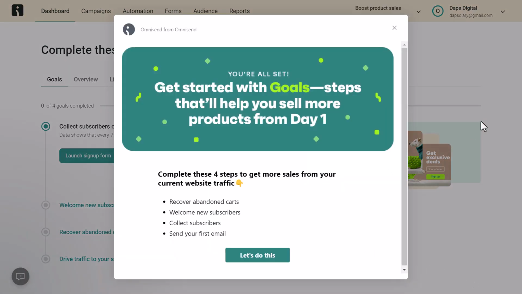And then we have this pop-up here. It says that you should complete these 4 steps for you to get more sales from your current website traffic: recover abandoned carts, welcome new customers, collect subscribers, send your first email. So it says, let's do this.